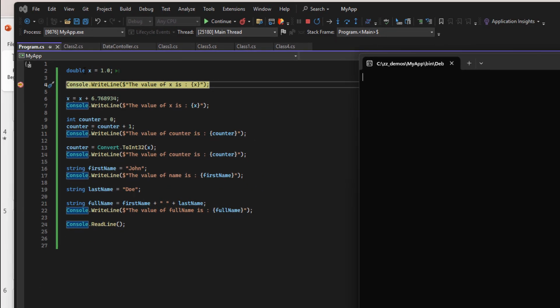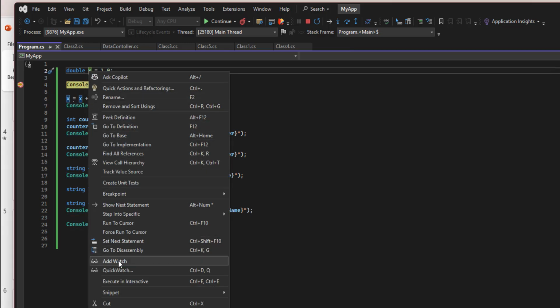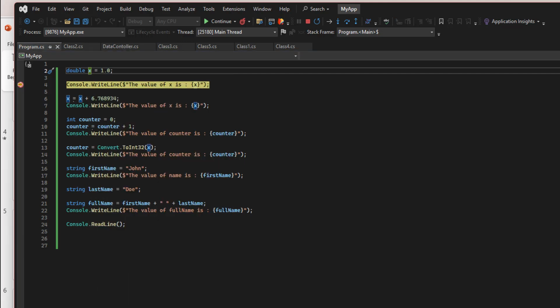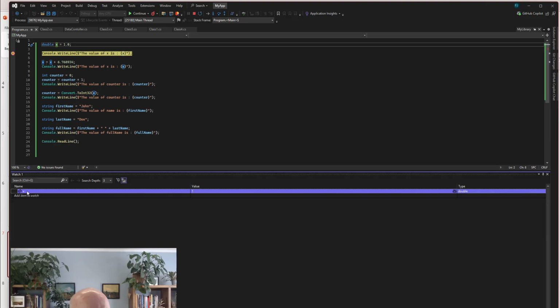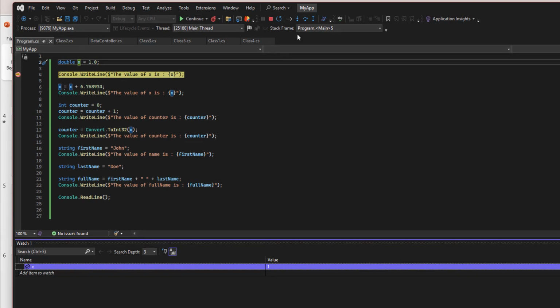Now if I hover my mouse over X, can you see that Visual Studio tells me the current value of that? I can also right click on X and go down here and say add watch, and if I do that, I will see in the watch window down here the current value of X, and I can monitor that as I step through. So let's see how we step through.